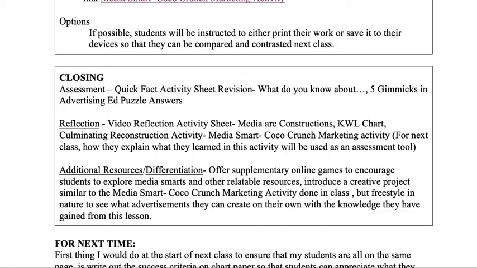KWL chart was when we compared and contrasted our ideas in what we knew, what we wanted to know, and what we learned. Now, the culminating reconstruction activity, the one I just showed you, currently is a reflection activity. But moving forward, when students take the time to explain their learning and why they made the decisions they made and the effects it has, this will eventually become either an assessment tool or an evaluation tool. But this will be done in a further class.